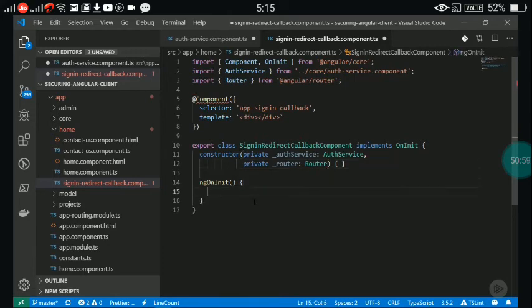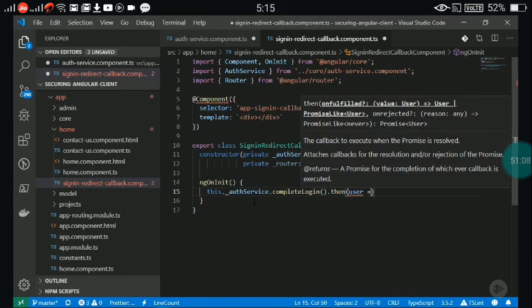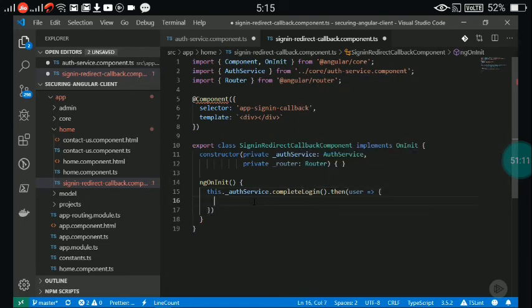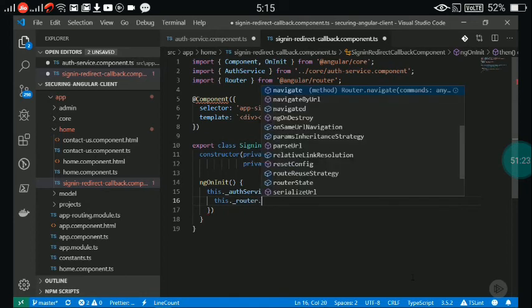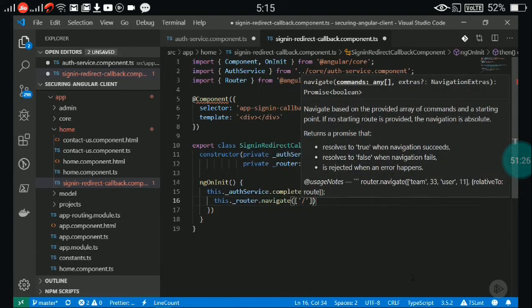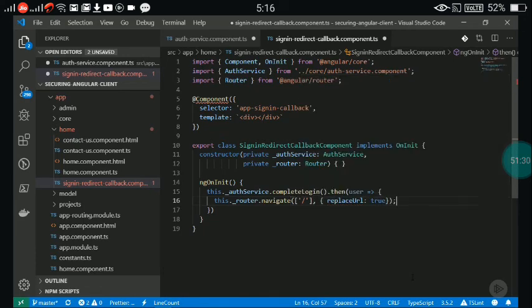I'll add a call in the ngOnInit method that invokes the complete login method on the auth service. On completion of the promise that complete login returns, I want to navigate to some other view. I can ignore the user that is returned from the promise because the auth service and user manager already have it cached, and this view does not need to do anything with it. In my promise handler, I'll just navigate to my root view, and I'll use the replace URL option to remove the signInRedirect callback component from the back navigation stack.